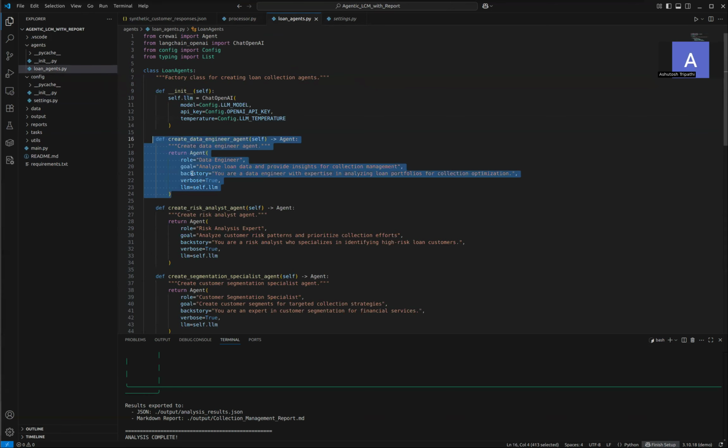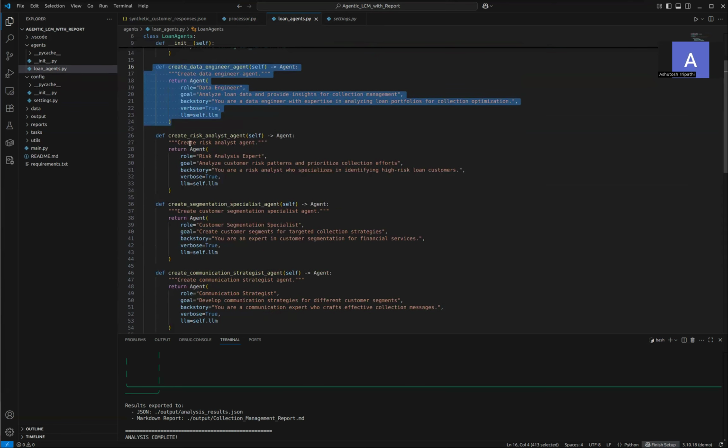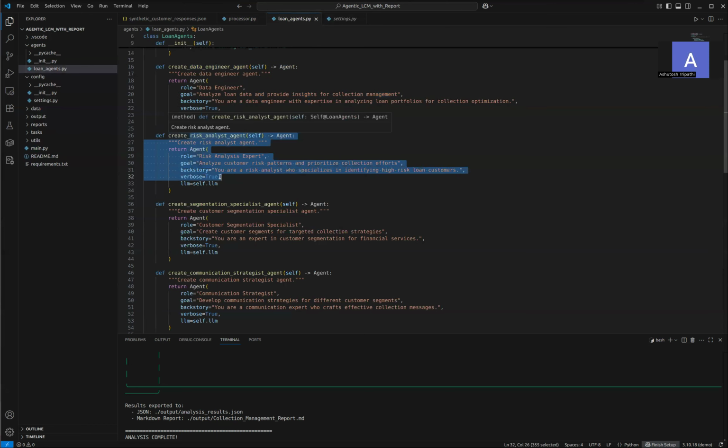This is the first agent basically, and likewise we have defined the second agent. The first agent will do data engineering work, gathering the analysis from the processed data, and then the second agent will do the risk analysis. As I defined, this role is risk analysis expert. The goal is to analyze customer risk patterns and prioritize collection effort. And the backstory: you are a risk analyst who is specialized in identifying high risk loan customers. And here again, verbose and LLM.